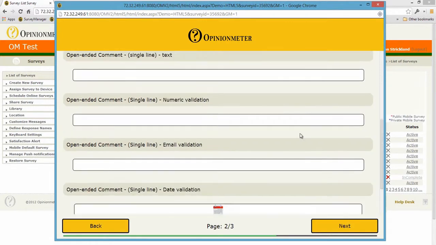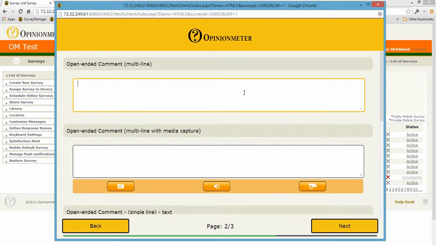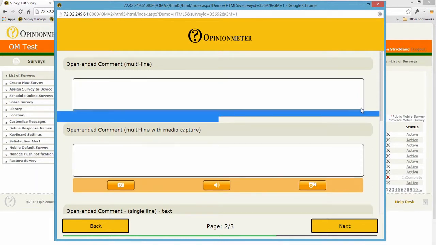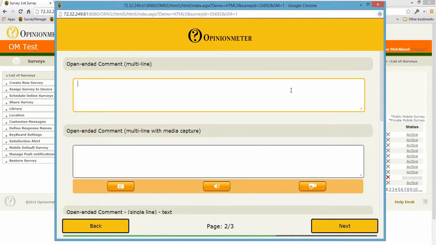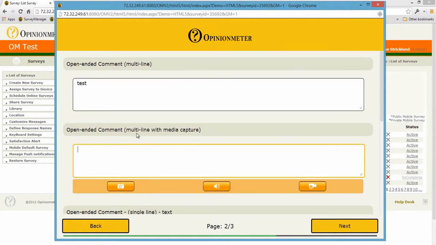Click Next, and here we have some open-ended comments. And you'll notice when we activate the field, it makes the border bold and orange. You can resize these if you need to. You can resize those, and these are simply open-ended. Now we also have open-ended with media capture. You can take a photograph, you can record open-ended comments, or you can take video, assuming the device you're running the mobile survey on has a camera or a microphone.